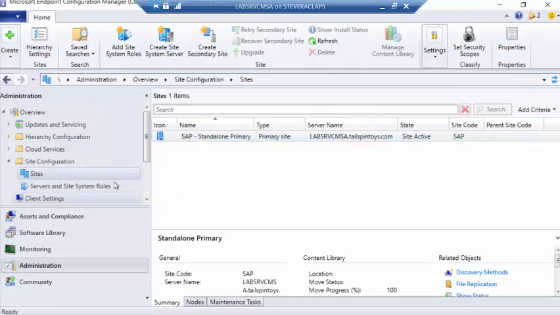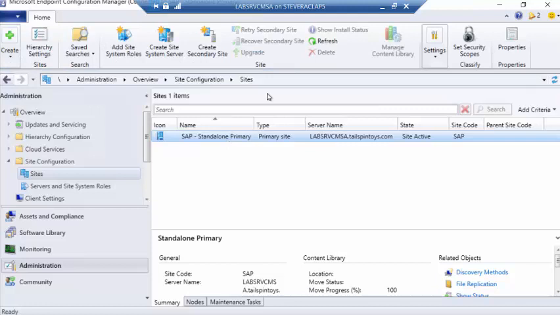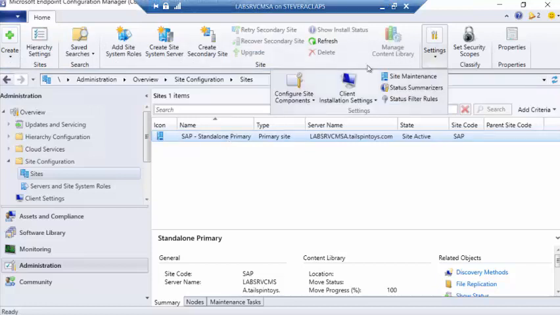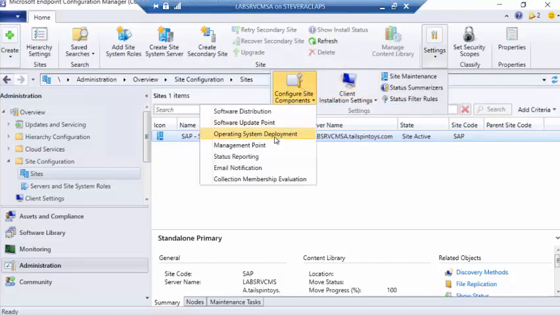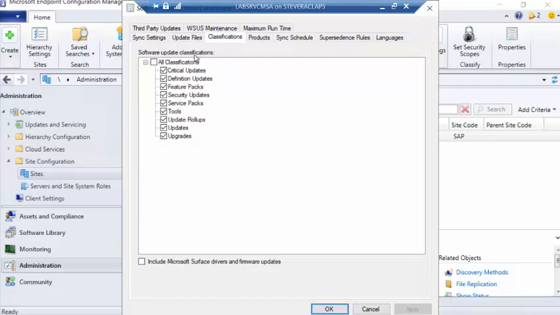updates. So if I go to sites and then my site server, and then settings, software update point, or configure site component software update point, right? The first thing I need to make sure is enabled is under classification. I need to have definition updates turned on. I do.